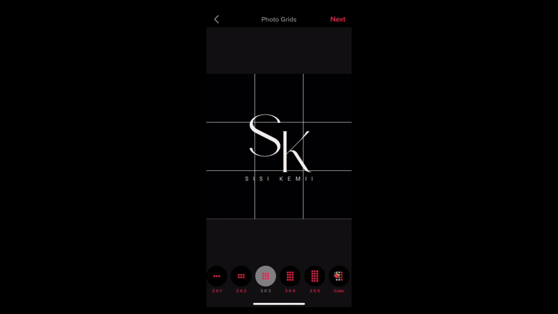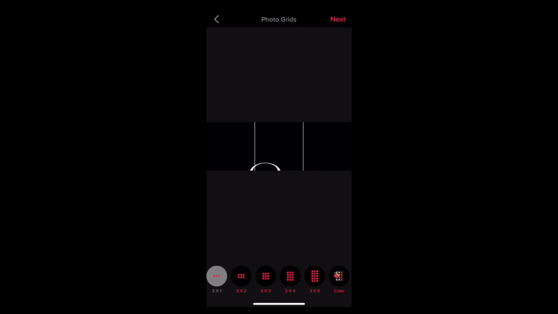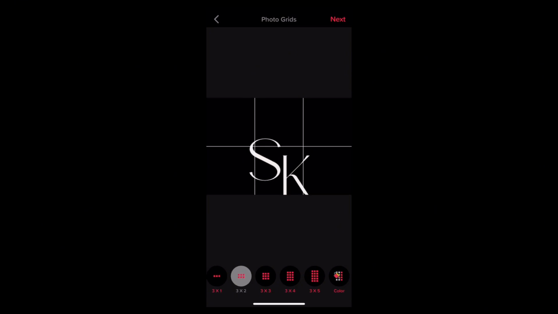So what we want to do is 3x1, that is 3 rows in one. This is what we are looking for, but these 3 rows in one is making my picture not show fully, so we might do 3x2. Let's see how this goes. What this means is on your Instagram feed, you know Instagram is 3 rows. So on your Instagram feed, it will mean that this SK Sisikemi logo would cover 2 parts of the feed, although I was going for 1 row, but now it's looking like it will cover 2 rows. But let's work with that.